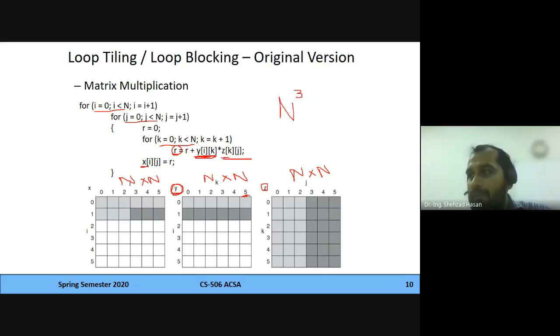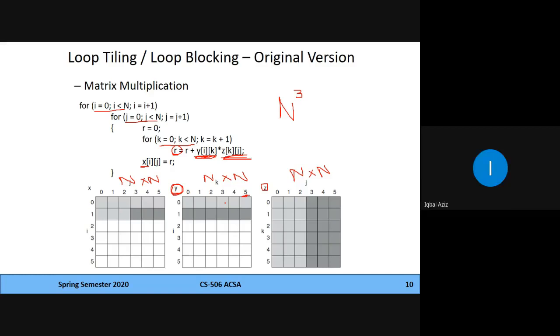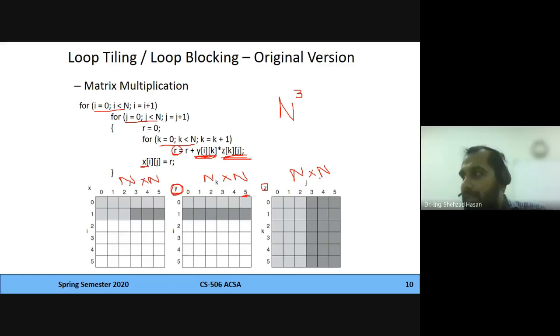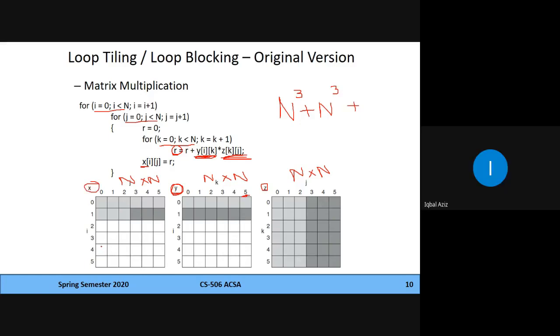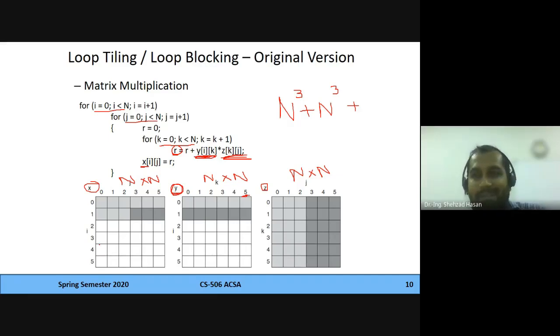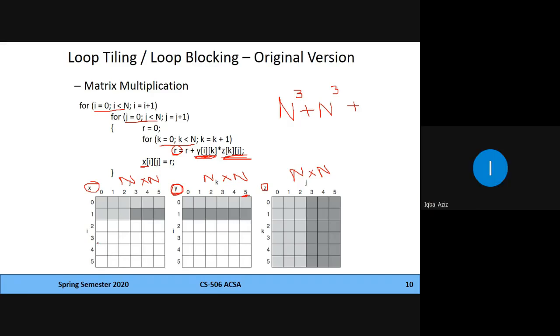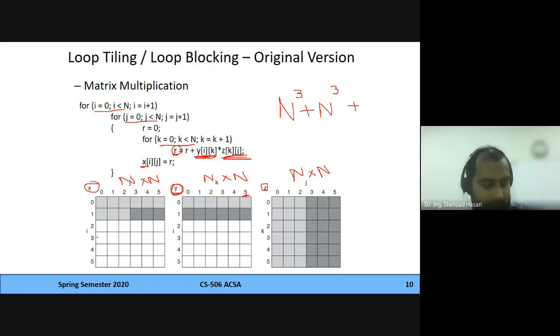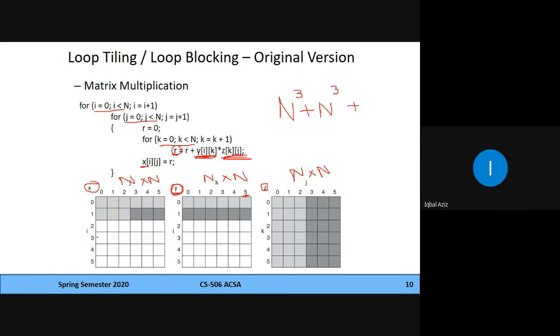Okay, how many times are we accessing z? Sir, it is also n cube. It is also n cube, so this means we need to add this as well over here. And how many times are we accessing x? Sir, n times. No, sir, n square. Because n into n, it is outside of the innermost loop.